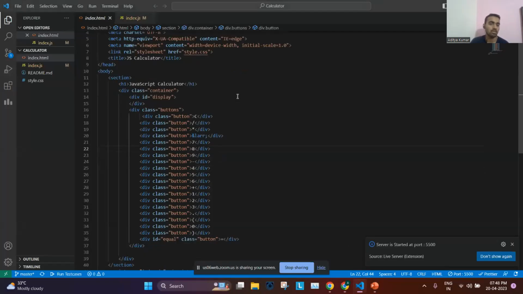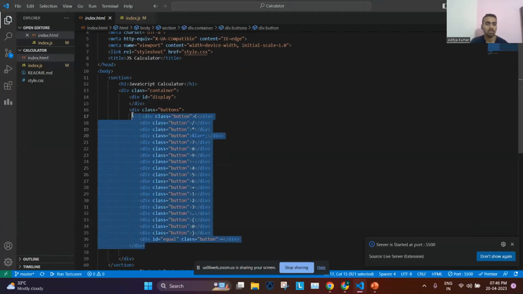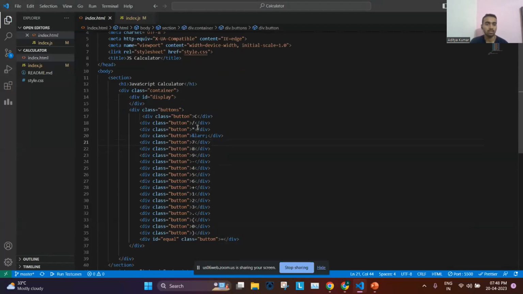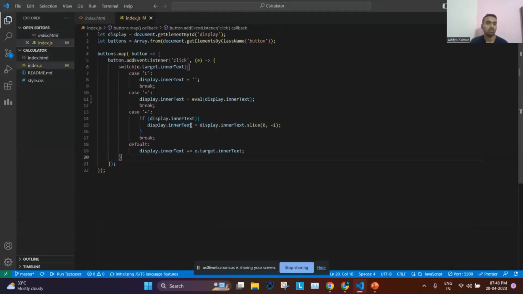So here's the HTML code. Here's the div container, a div display, and these are all the buttons in the simple JavaScript calculator. C, star, and this is for you. This is what I've used for the backspace button. Now let's look at the JavaScript code.